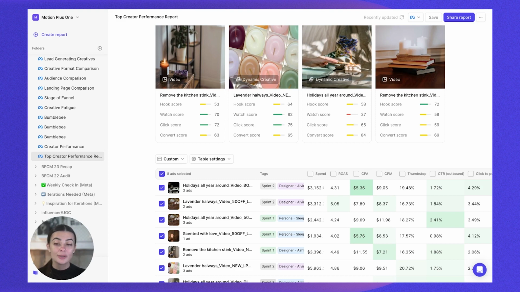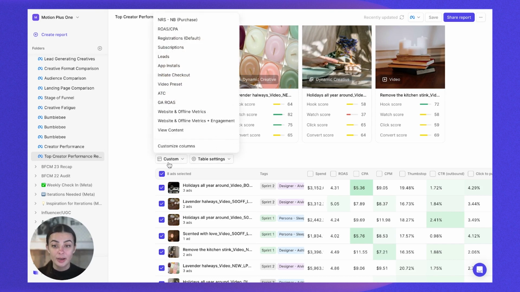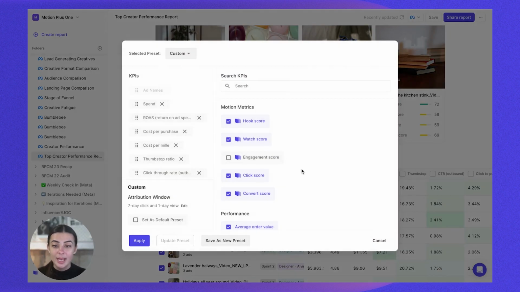So share report essentially creates a URL you can send to anybody, whether they are within your Motion organization or outside of it. Therefore, I would recommend that before you click share, you adjust the table chart below, because this will pull in. So you're going to click custom and click customize columns. And in here, you're going to remove any metrics you don't want to share externally with your different creators. So I'm going to take out spend, ROAS. I'm actually going to take all of these metrics out. The only thing I want to show to them is our Motion metrics.